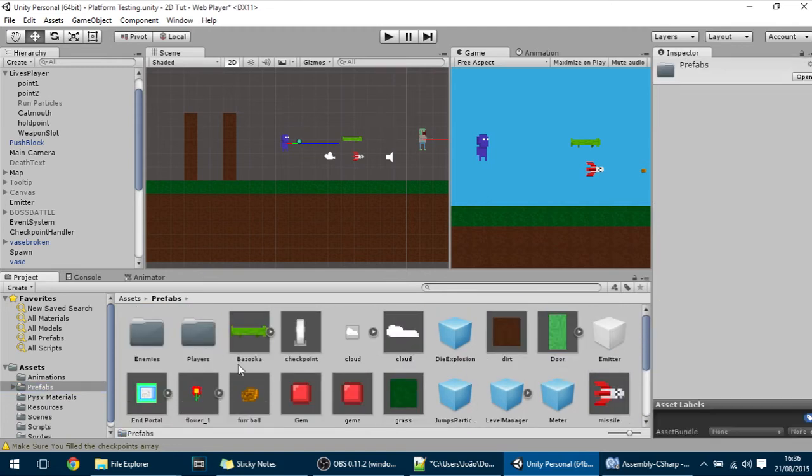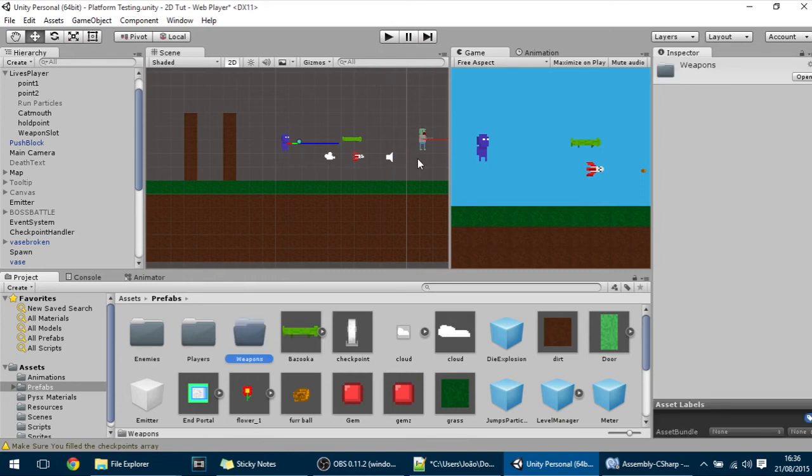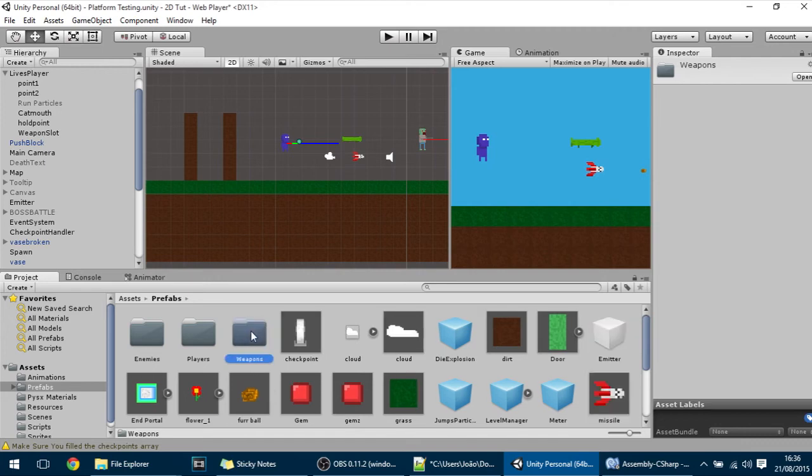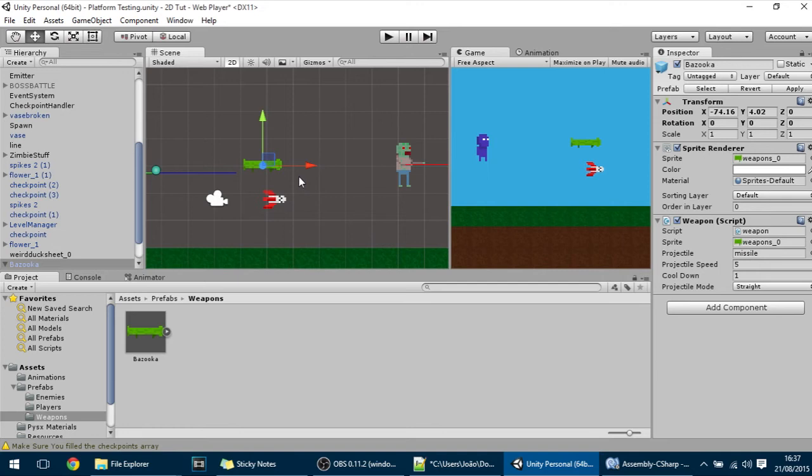And I'm going to actually create here a new folder for the weapons. I'm just going to create two in this tutorial, but whatever. So I'm going to put here the bazooka, and now I want to make another weapon. So I'm just going to copy this bazooka and change whatever I want.